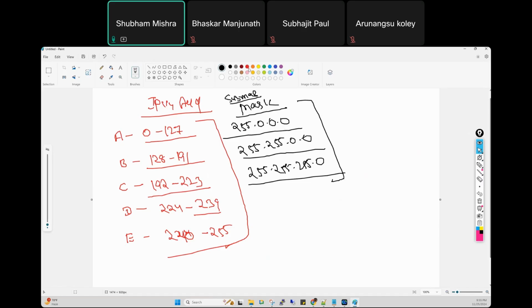Now, for every class there will be a predefined CIDR value also. For class A, that is /8. For class B, that is /16. And for class C, that is by default /24. Is this clear, everyone? That is the default thing.